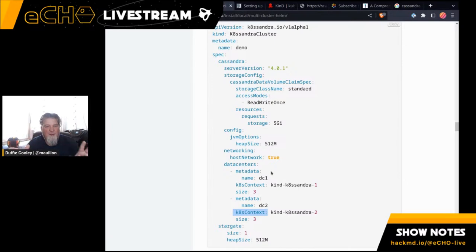And how, you might ask, will these three nodes deployed in K8ssandra 1 and these three nodes in K8ssandra 2 be able to communicate with each other? Because if you deploy it just like this, how would they be able to communicate with each other? If you're looking at this manifest, the answer may not be super obvious, but I'm going to give you a second because I know the delay. The answer is networking host network true. And so this means that all six of those nodes that are deployed in the data plane clusters are going to be deployed with host networking true.